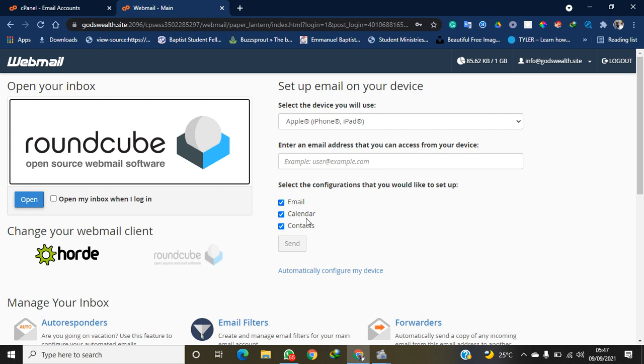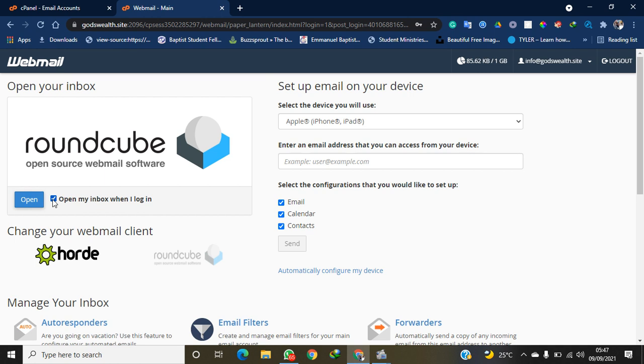Now you see that this is somewhat complex. You might be like, what type of interface is this? What do I do from here? How do I access my mails and the like? So don't just waste your time. Just come over to open my inbox when I log in. Then you go to open this Roundcube, and it will redirect you automatically to your inbox.